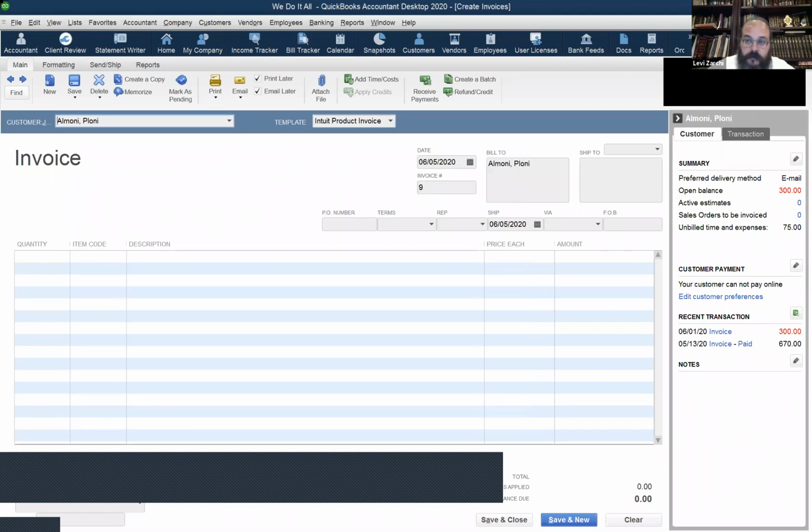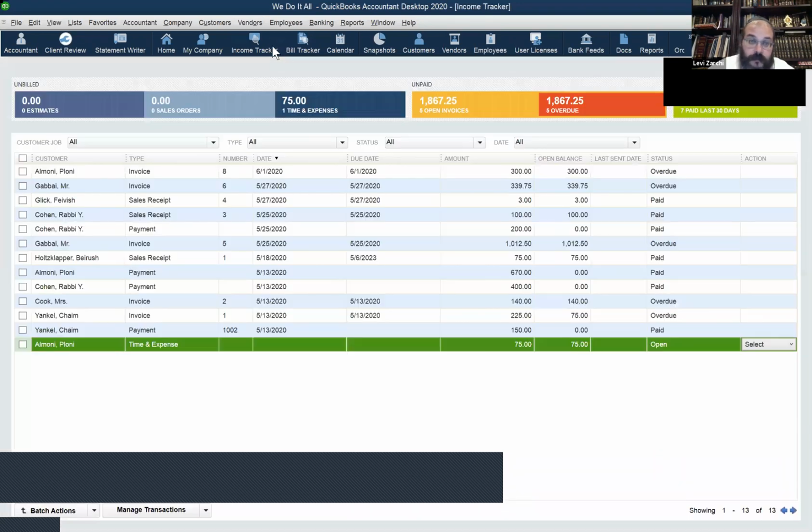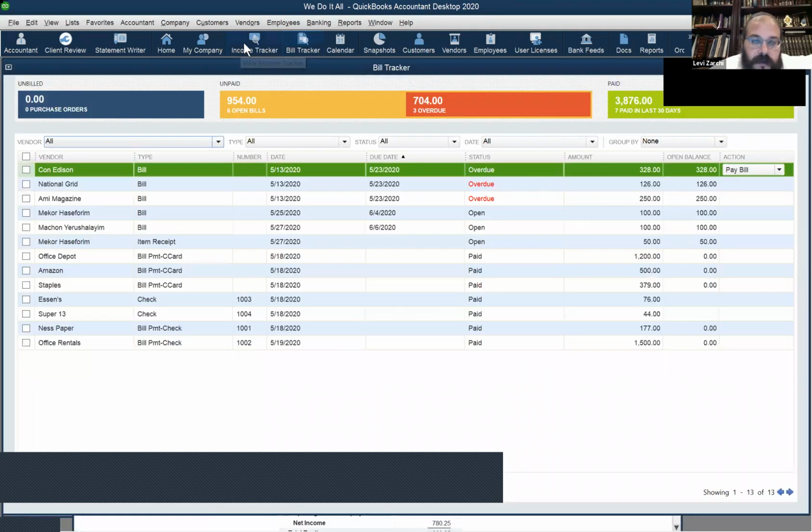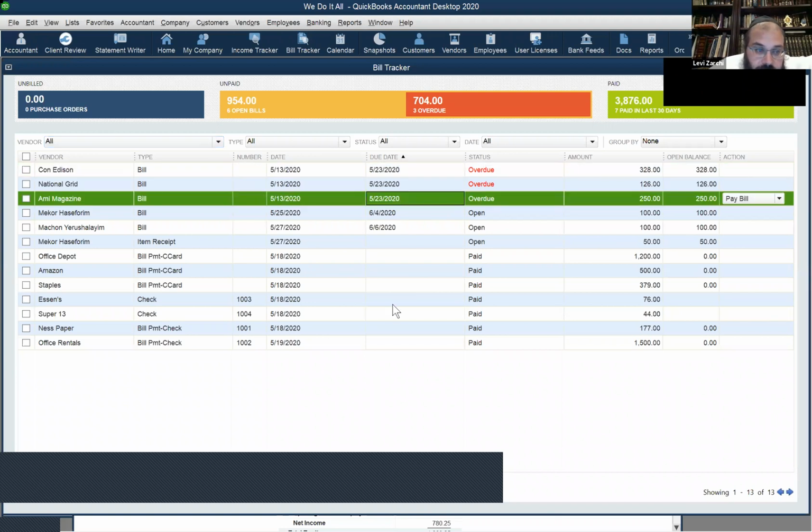Now, just to make it complete, just like there's an income tracker, there's a bill tracker. For those who recall, we have some accounts payable that we didn't pay. Now you'll see what we have. We have a Con Edison. Con Edison is overdue because we did this weeks ago, and we only had 10 days to pay them, and it's already over 3 weeks. We have National Grid and AMI. Those are the overdue ones.